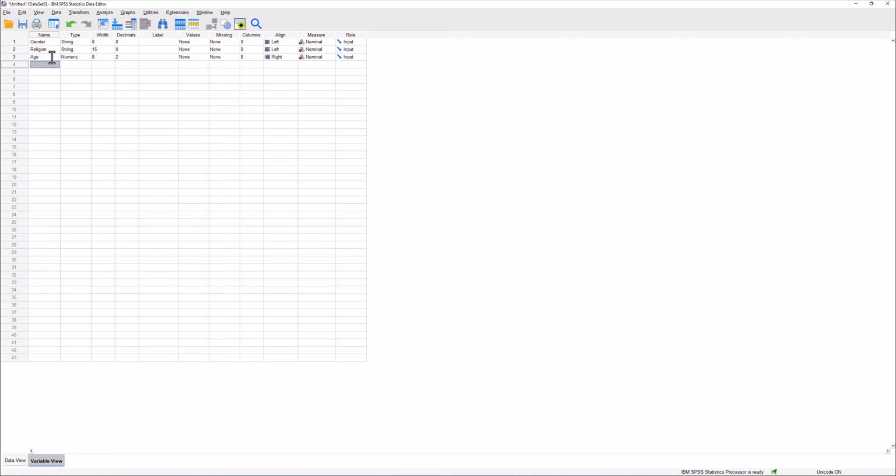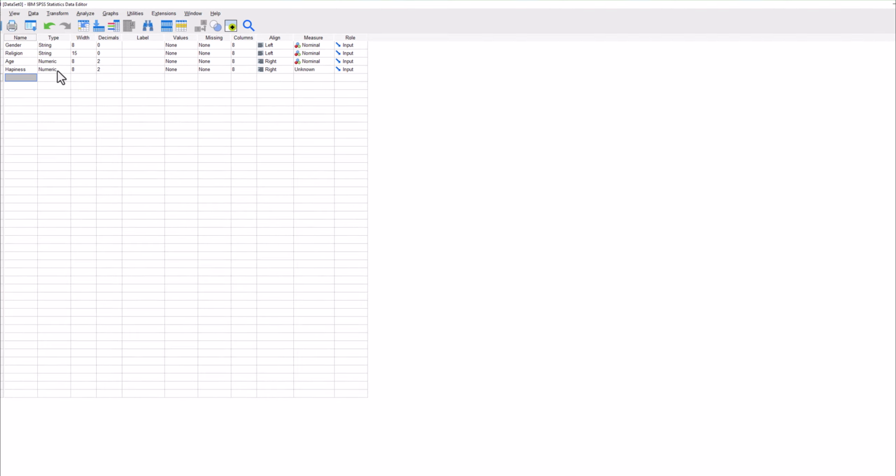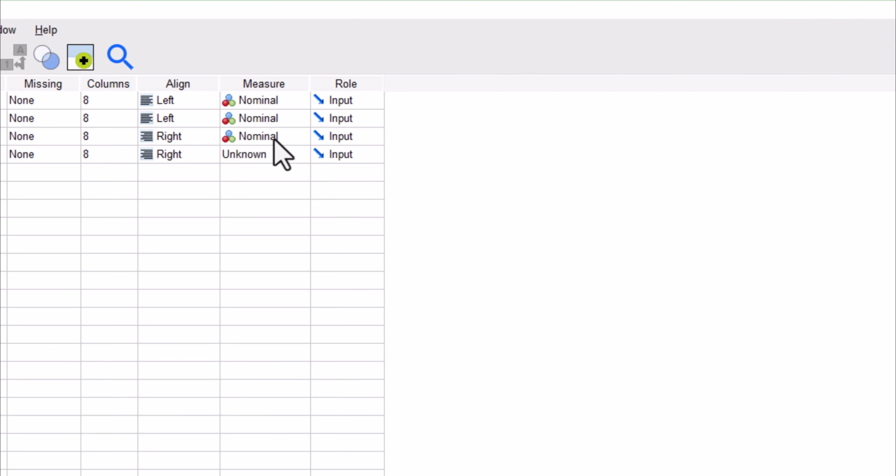Let me also create happiness as a variable. As you can see, both age and happiness are created as numeric data because we are going to enter numeric data, and the measure for age was by default selected as nominal, but this would be a scale data, as well as the happiness would be a scale data.